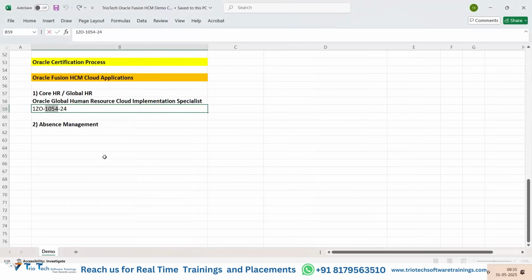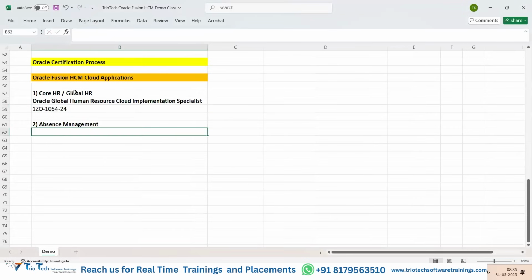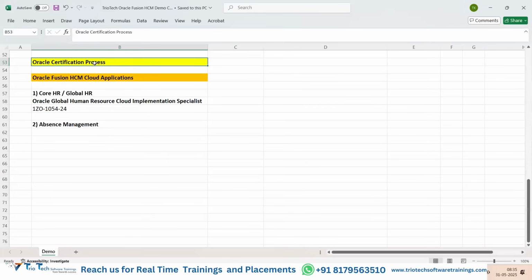Even I can't recollect the codes correctly. But for every module, Oracle will conduct the certification exams. How will it be happening? Who will conduct the exam? Basically, Oracle itself will conduct the certification exam.